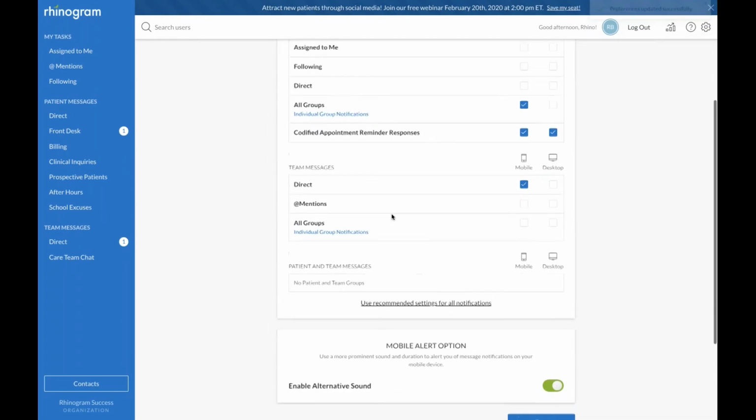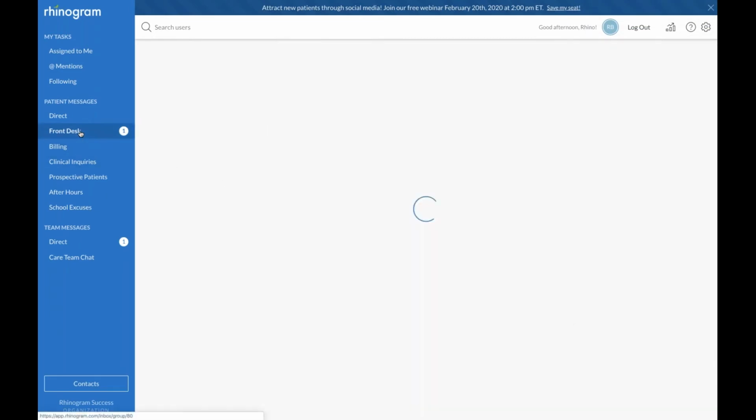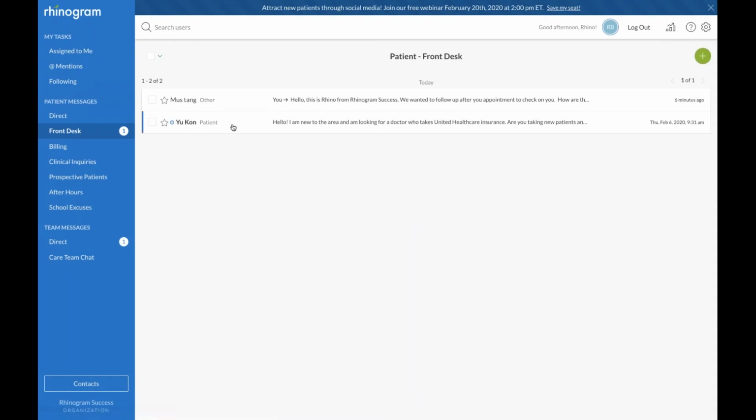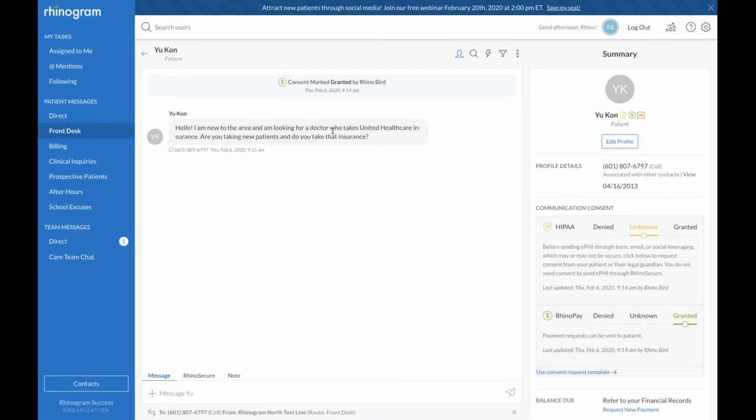Now let's navigate into our contact record. So I'm going to go over to our front desk inbox, and I'm going to go ahead and select the Yukon patient. Notice over here on the right, we just have a cell phone number for this given contact.